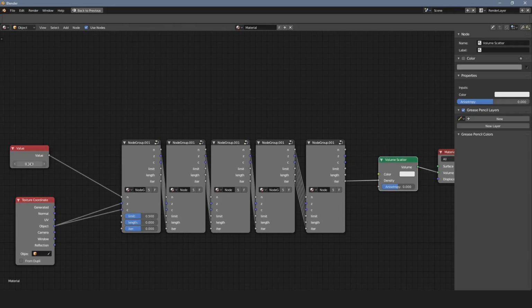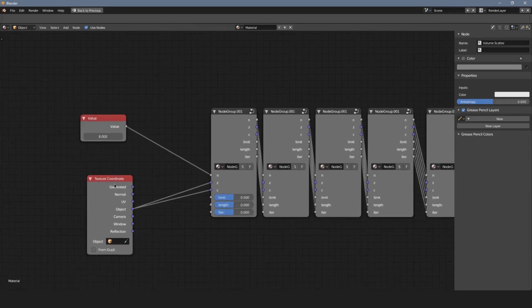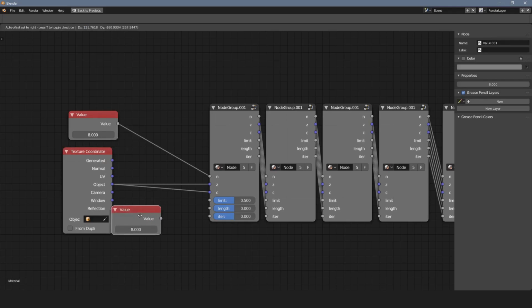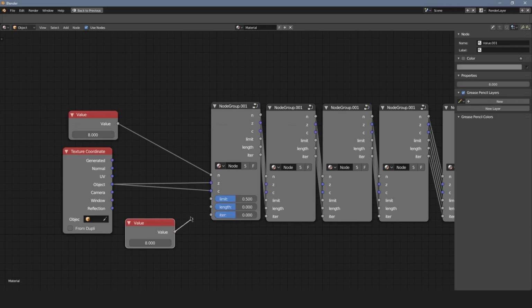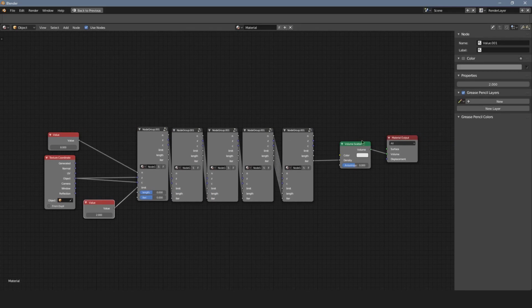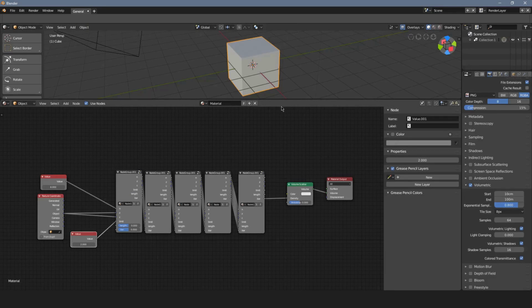And now let's adjust the N to about 8. Right now in Blender 2.8 adjusting this doesn't do anything, so you'll have to add a value node to be able to adjust inputs here, which is a little weird. They'll probably fix that pretty soon, hopefully.